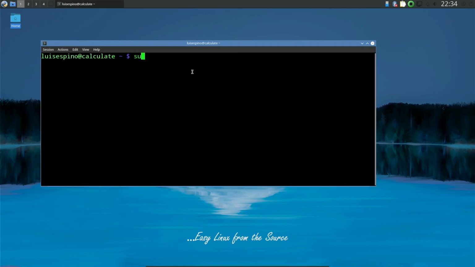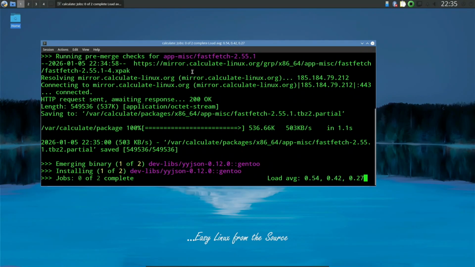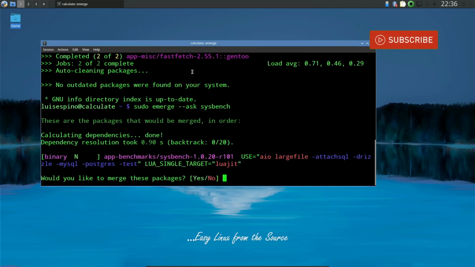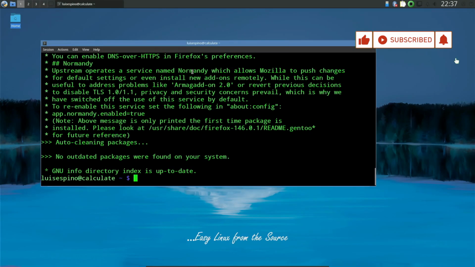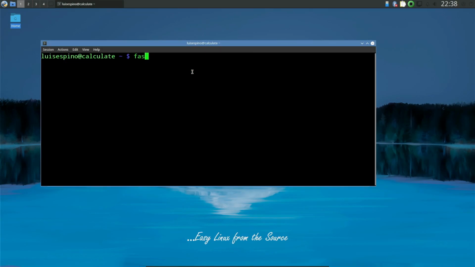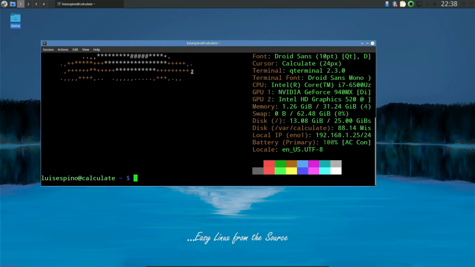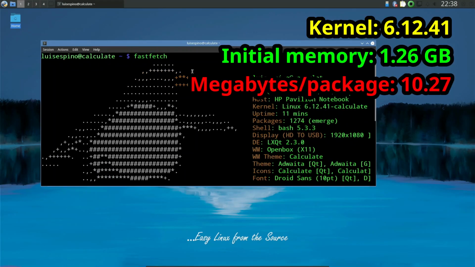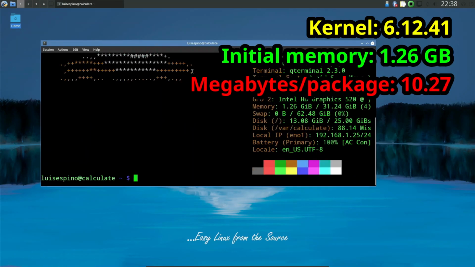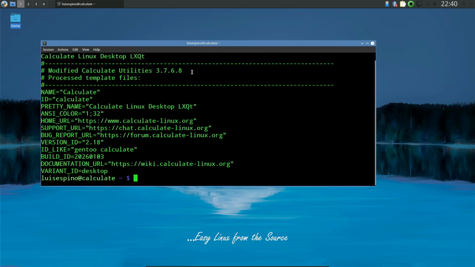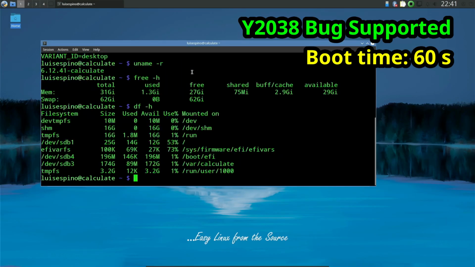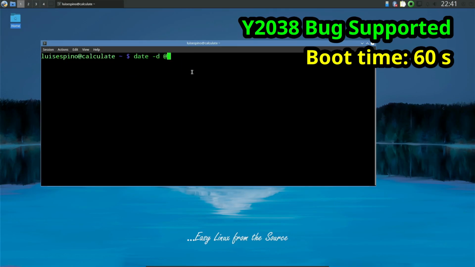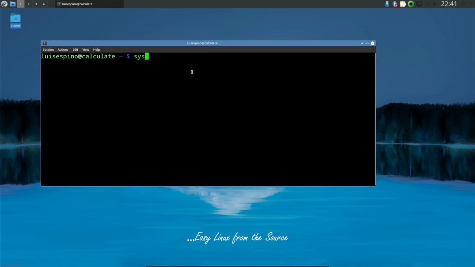Now it works. We install the Fastfetch package to get system information. Then we install Sysbench to run performance benchmarks and Firefox browser. Then we run the Fastfetch command. It has an average kernel, noticeable initial memory usage, but it is poorly packaged compared to Gentoo. We run commands to contrast the information. It does support the Y2038 bug fix, but the boot time is average compared to other distros.